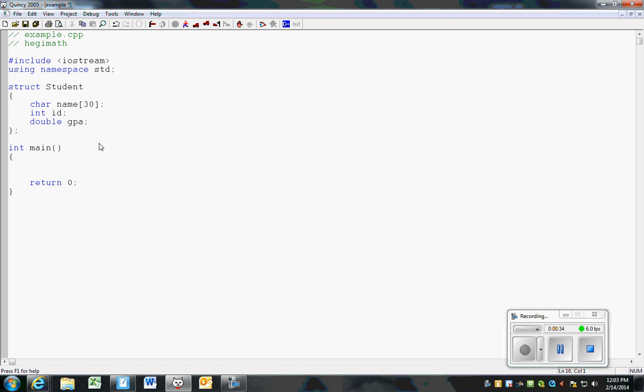In order to use these structures in the main function, I do this. My new data type is student. I can use that as I would another data type. I'm going to create two variables of type student, st1 and st2, for student 1 and student 2.